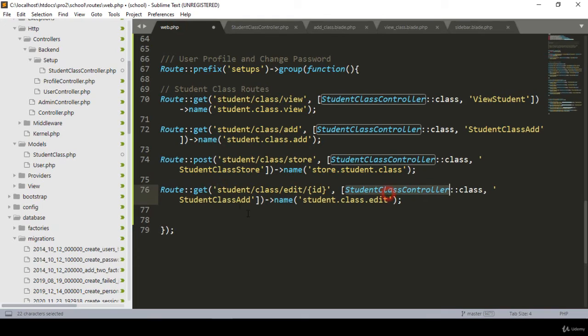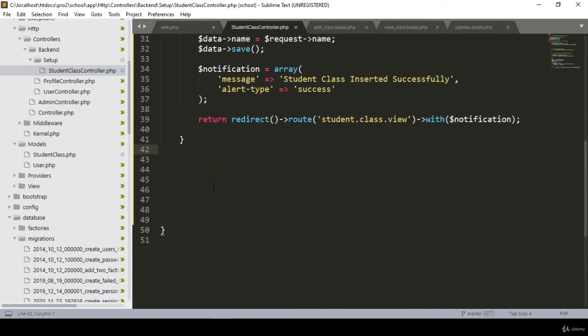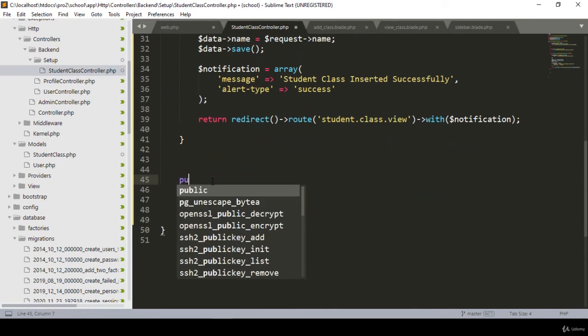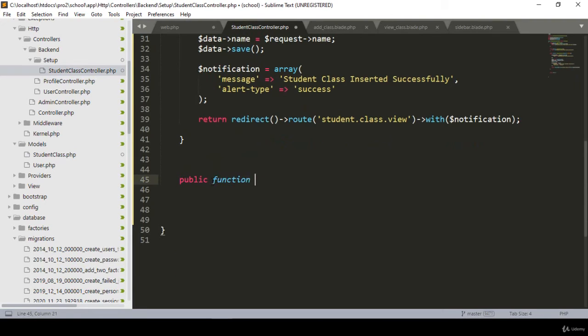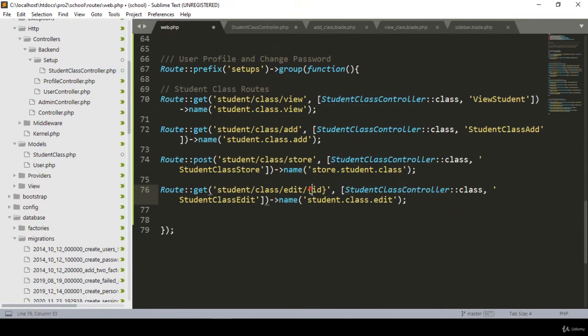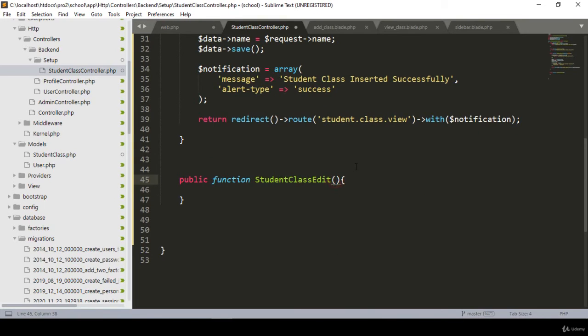So in our student class controller, I want to create a method called student class edit. I want to create this method in our student class controller, right? So now go to our student class controller. Here after the store method, I want to create another public function, and our method will be student class edit. And here we also have to pass the requested ID, right? That is the requested ID we have to take. That will be the ID.